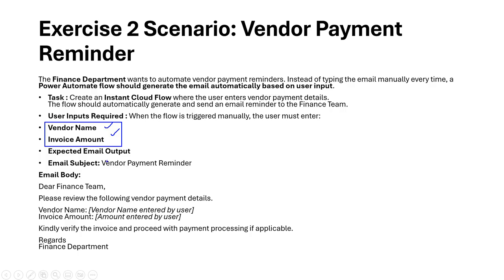And the body: Dear finance team, please review the following vendor payment details. Vendor: the vendor name to be displayed here. Invoice amount: the invoice amount should be displayed here. Kindly verify the invoice and proceed with the payment processing if applicable. Regards, finance payment. This you have to try.